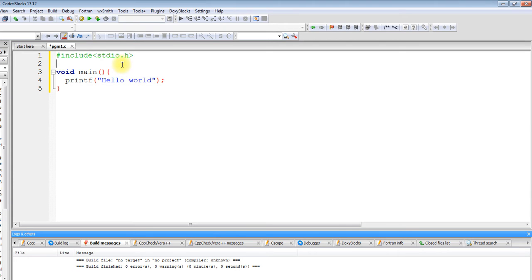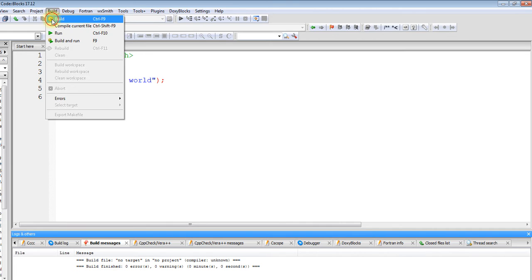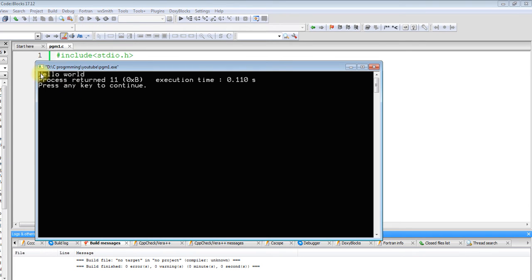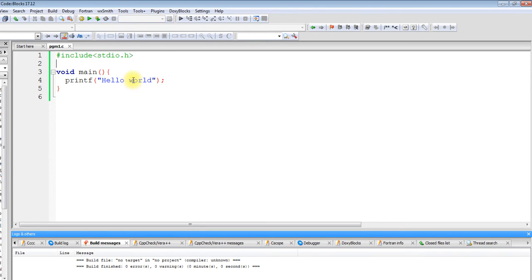After doing all this, we should save the file, and before running it we should build it. After building, here it shows build finished and 0 errors. That means it has been compiled successfully. So now we should run the program. This is how we can run, and here you can see the output, which is hello world. This is how we can print the statements.